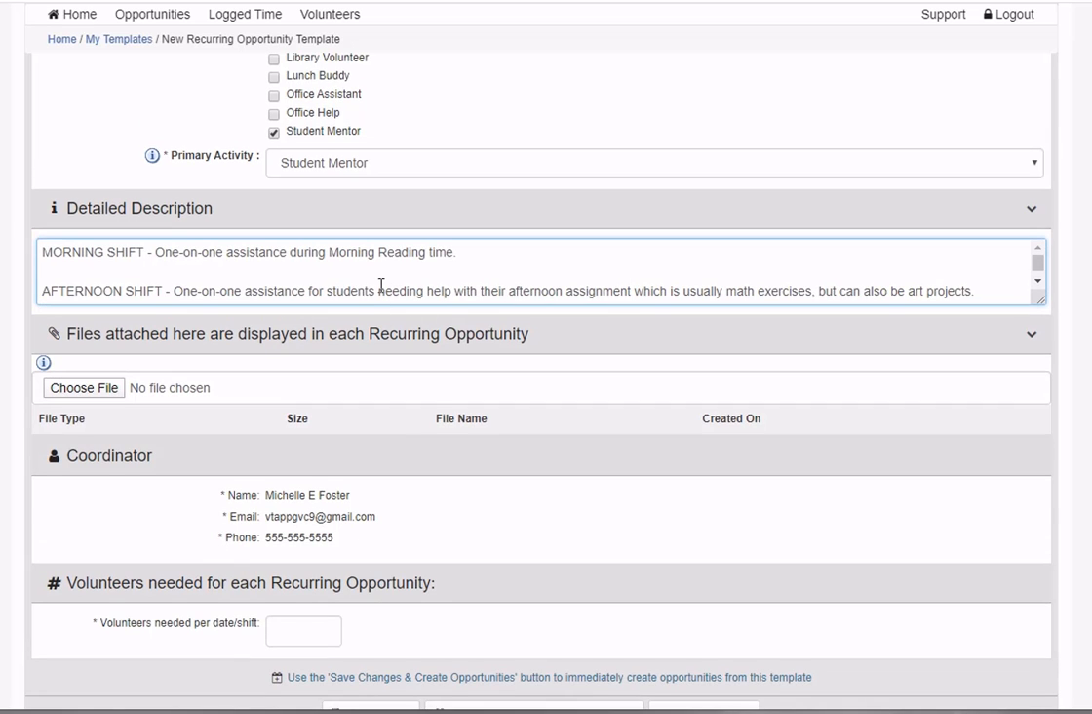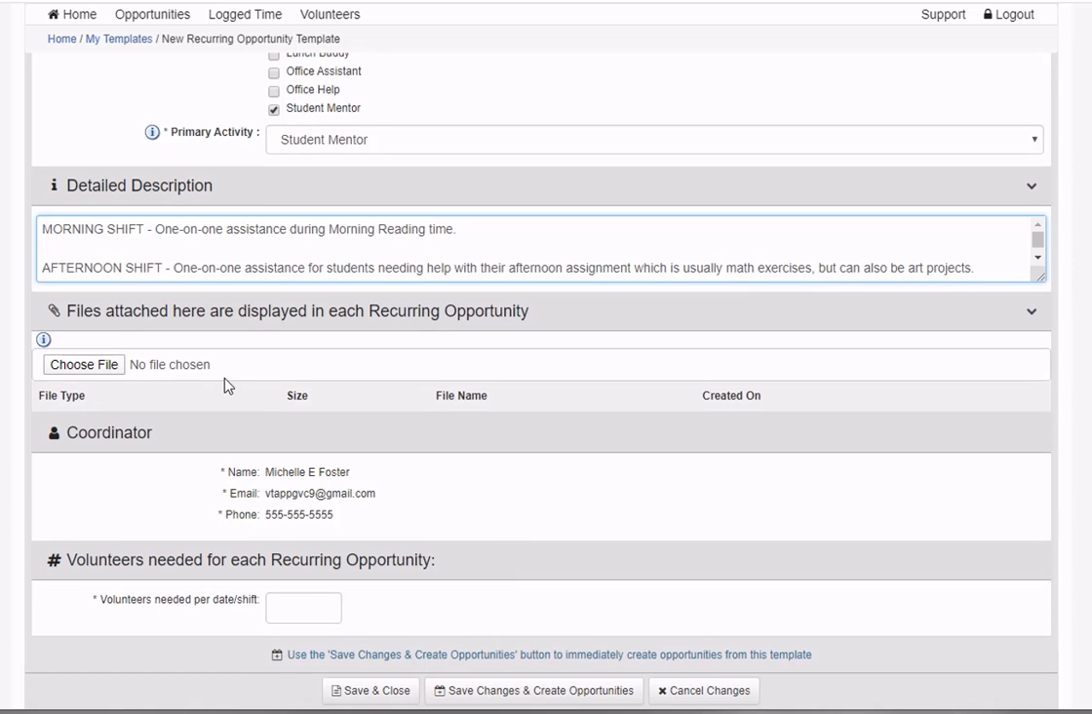And whatever you put in this description, whatever you put in this master copy template is going to be copied to each opportunity that is generated from this. So that'll all be copied into each opportunity. Same goes with any attachments. They don't apply to this one. I can see my name and contact information in the coordinator area.